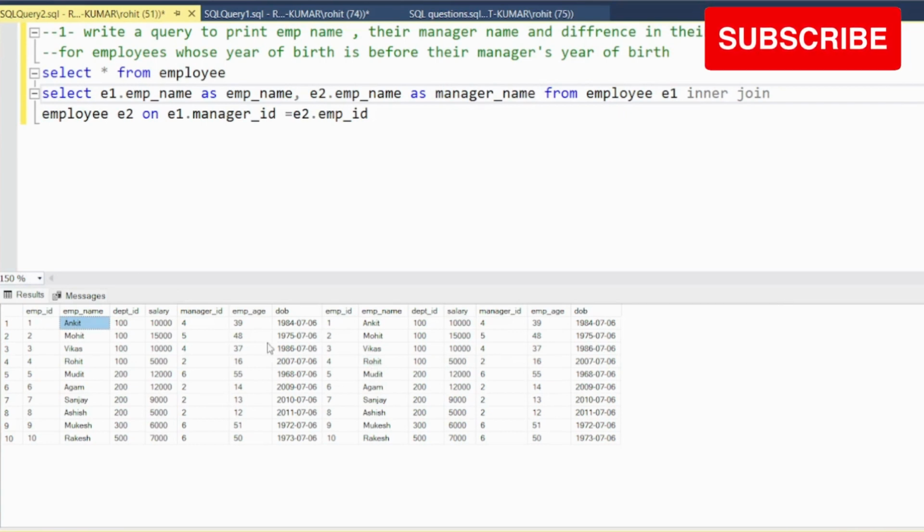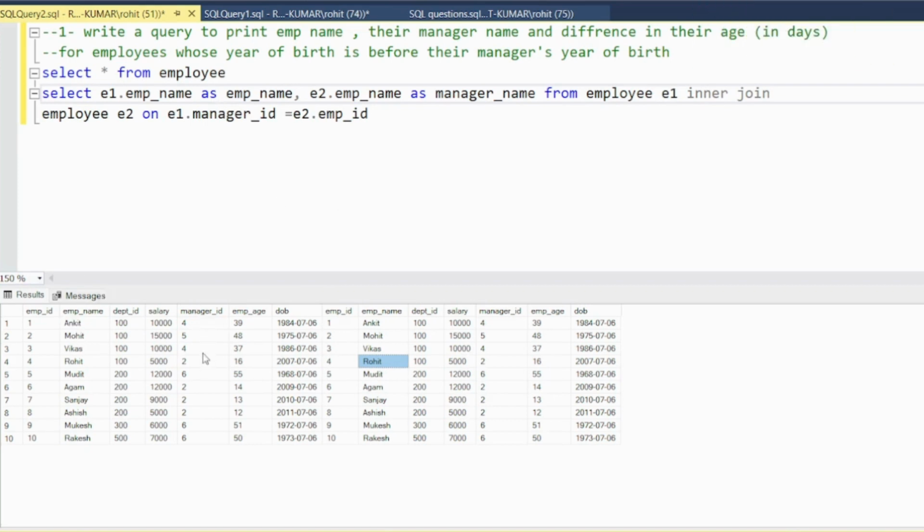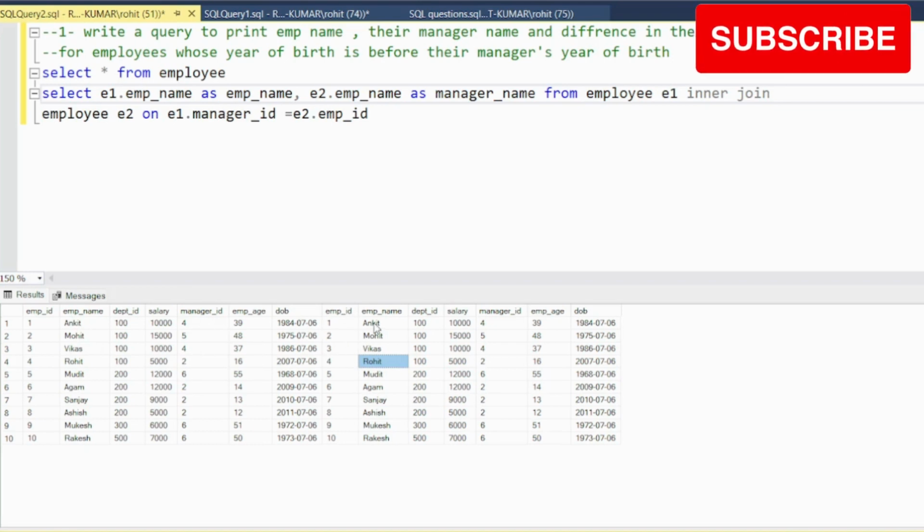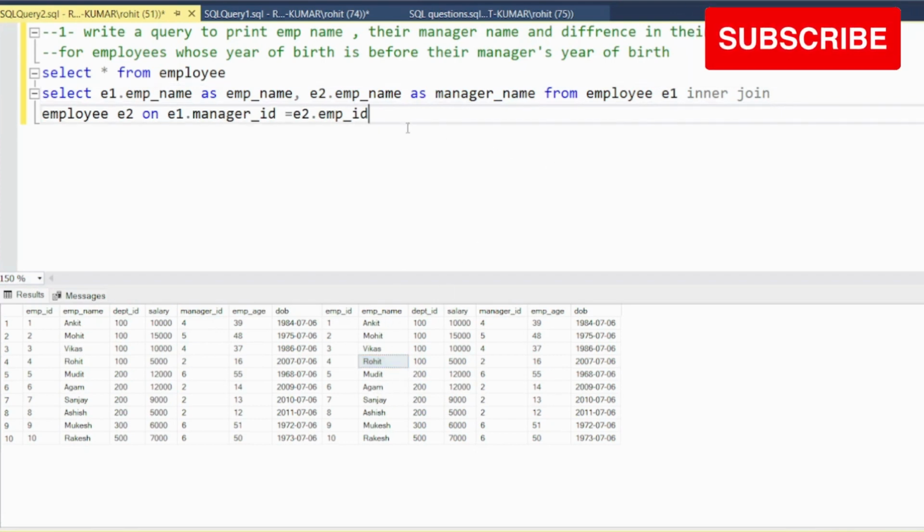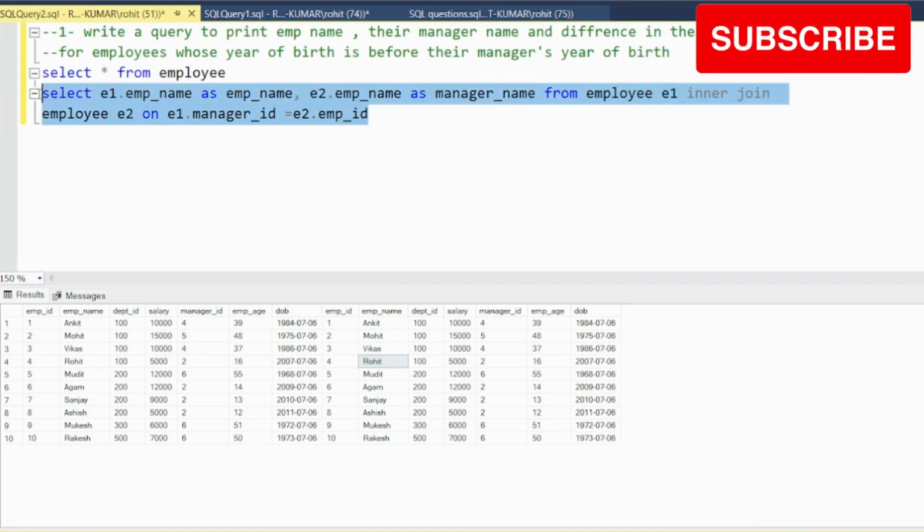That's why we are taking manager ID from this table and we are connecting the same manager ID to this table. So Ankit has manager ID 4. That means Rohit is the manager of Ankit, right? Rohit is Ankit's manager, according to this. So that's why we are taking employee name from E1 and manager ID from E1 and employee ID from E2 and employee name from E2, and employee name of E2 is manager name, right? That is done. Let's run this much only. Then two parts of our question will be solved.